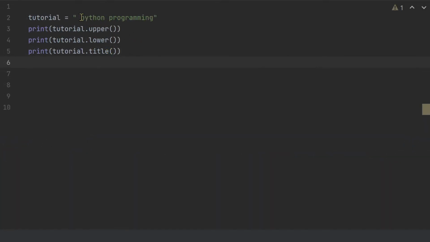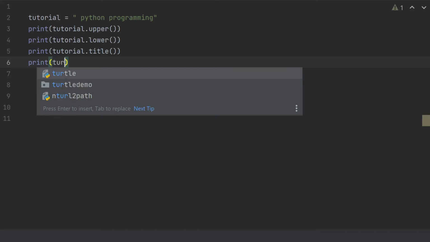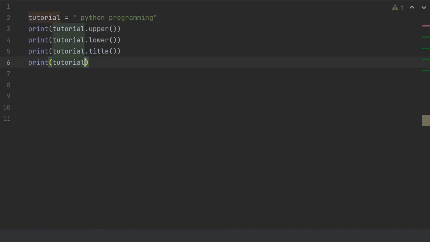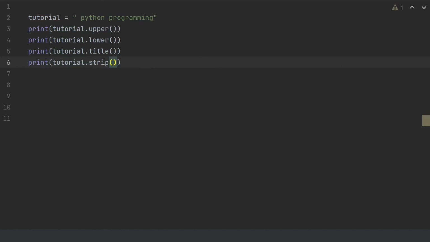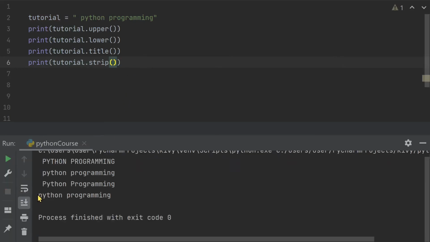Now, do you see this white space over here? Let's say I want to get rid of it. To do that, there's a function called strip, and I'm gonna use this function to get rid of this white space. So dot strip, and let me run my program. As you can see, we got rid of this white space over here.